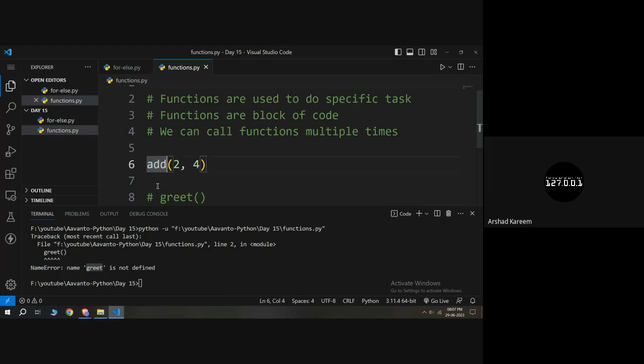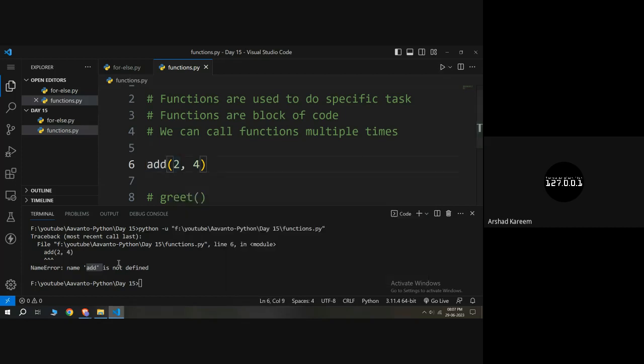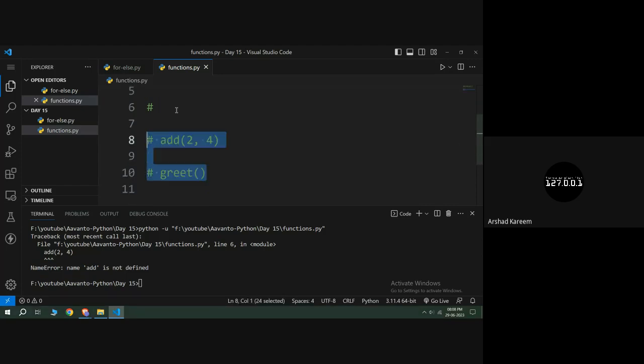So now I am expecting output as 6, because the job of the add function is to perform addition, right? Of course, if I run this, I will get an error because add is not an inbuilt function in Python. We need to define this function before using it. So first, let us discuss the syntax, and after that, let us see how we can create our own functions like add and greet.